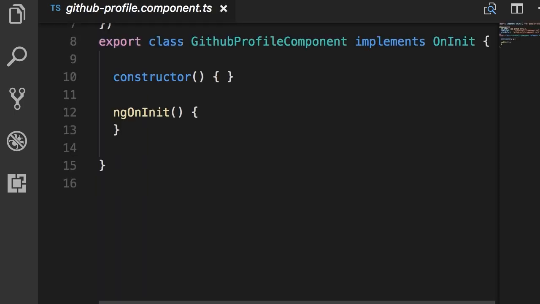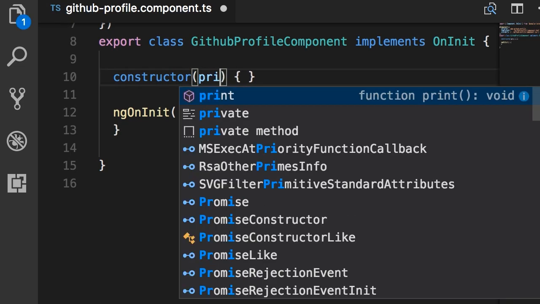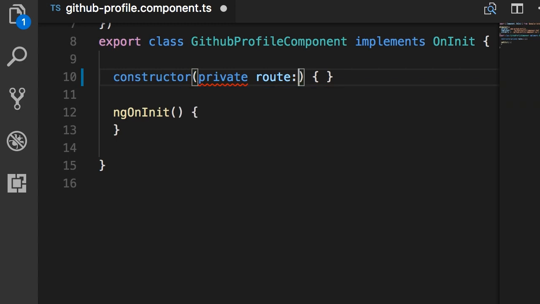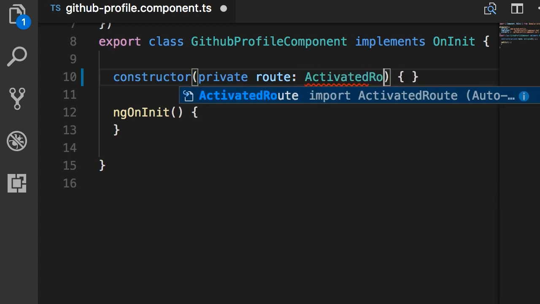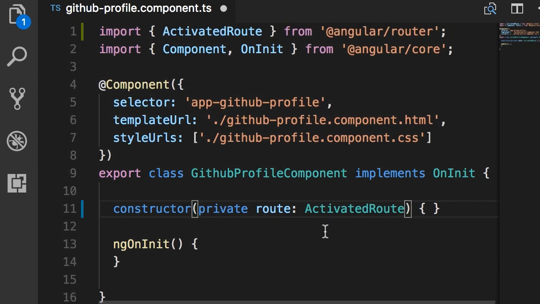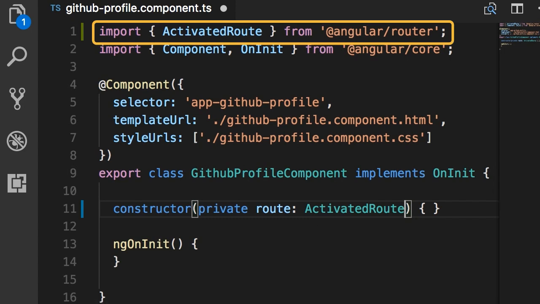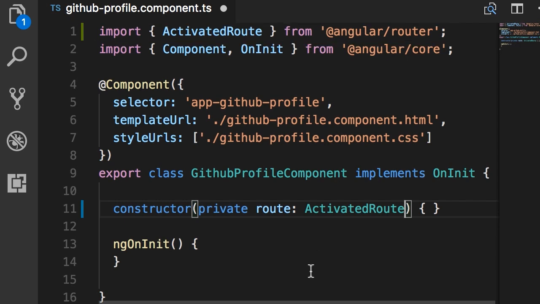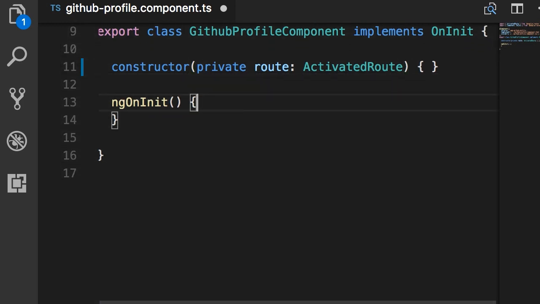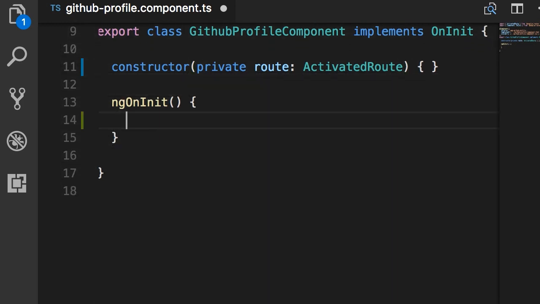profile.ts. So here in GitHub profile component, in order to get access to route parameters, we need to inject the activated route class in our constructor. So here I add a parameter called route of type activated route. This is a service that is defined in Angular/router library and is part of the router module that we imported earlier in this section. Now here in ngOnInit, we can get the route parameters from this object.